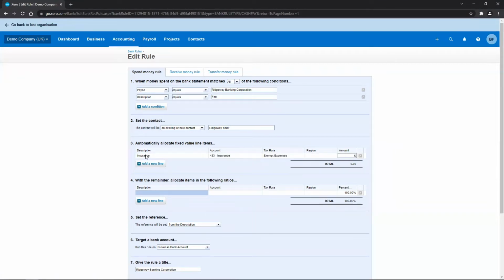In this case, we won't use this section as we want the transaction line to be allocated based on a percentage rather than a fixed amount, as it is going to one place in the financial statements.